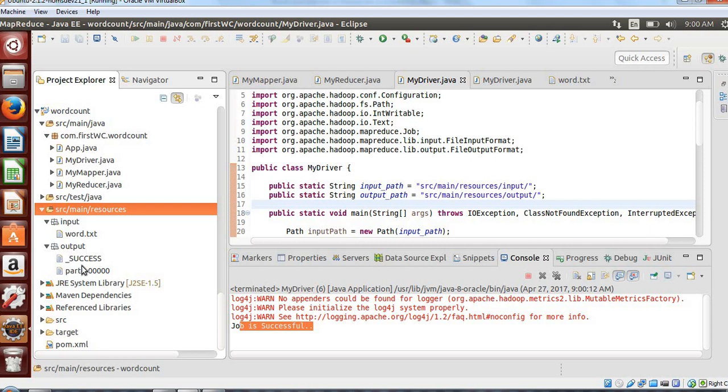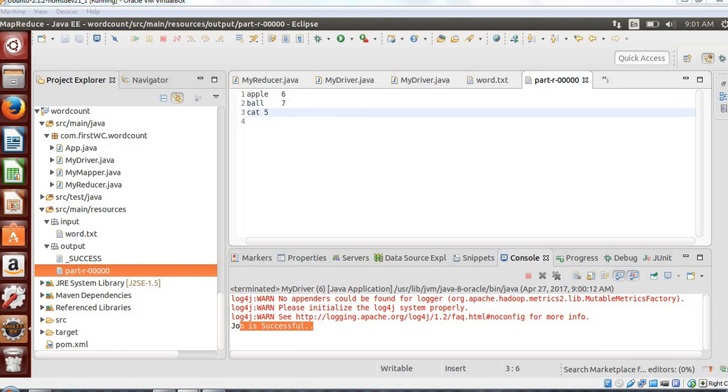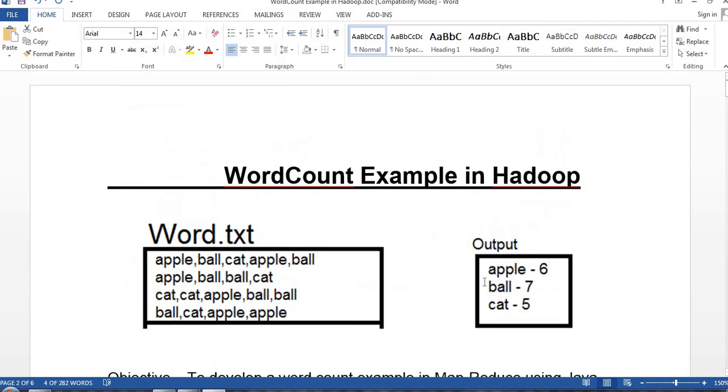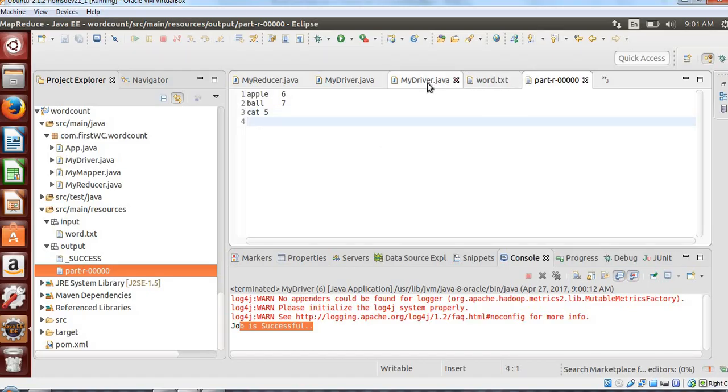_SUCCESS means your job was successful. part-r-00000: the R means it's a MapReduce job, and if it were part-m, it would mean it's a map-only job. The part-r-00000 file will contain your output, and here is your output. Apple is 6 times, ball is 7 times, cat is 5 times. So this is a simple word count example.